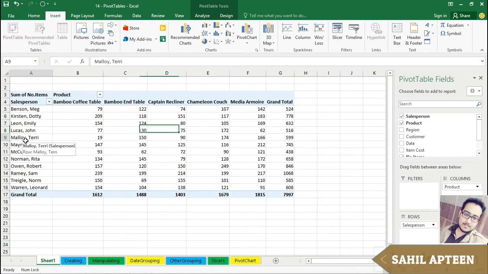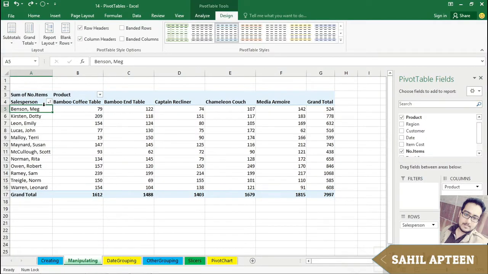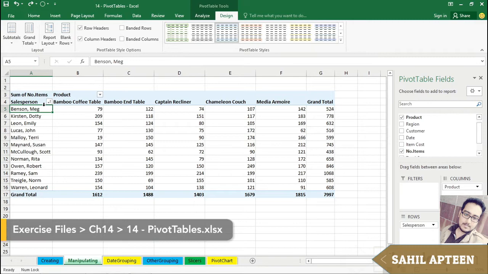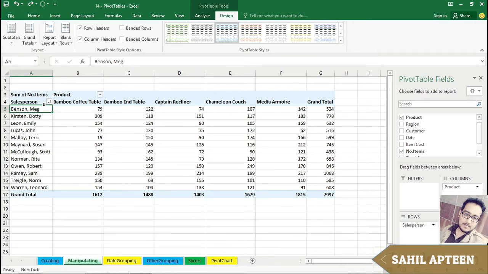Remember, initially we didn't see anything on the left side, but then in the pivot table fields list to the right, we clicked the box for salesperson, we clicked the box for number of items, and then dragged the word product into the columns area. And there's the pivot table. Fast, easy, and some pretty impressive analysis at our fingertips. We're looking at a pivot table on the worksheet called Manipulating in the workbook 14-Pivot Tables. This is identical to the pivot table you might have seen created in the previous movie.